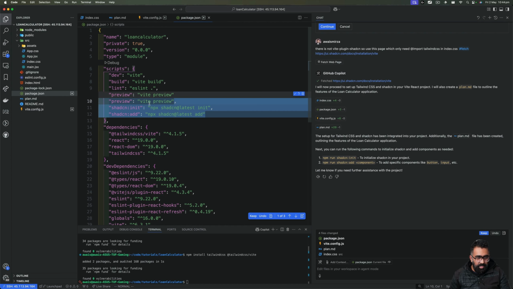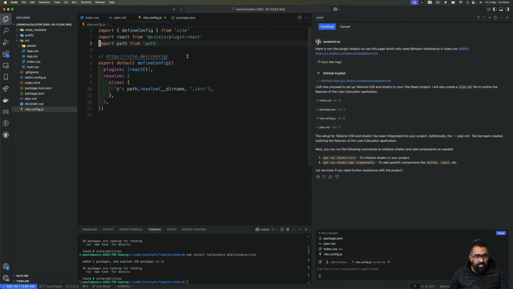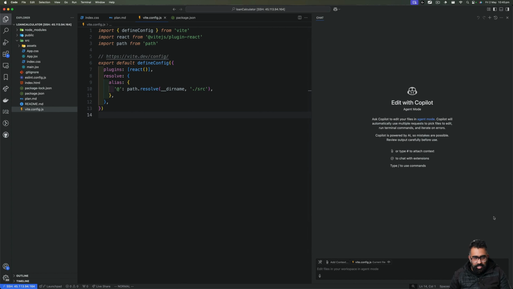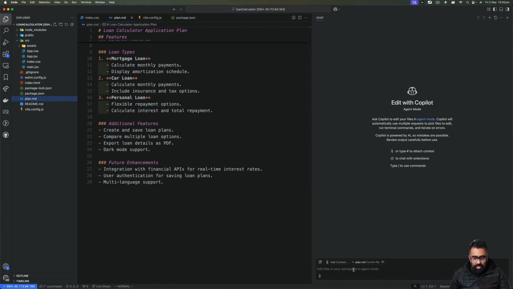Here we have this preview, and then init shadcn latest and shadcn add command. Yes, keep it. I think this is a default config, so we'll just keep that. No, okay. So let's go ahead and then we can just refer to the plan.md file. Read the plan.md file and create pages.